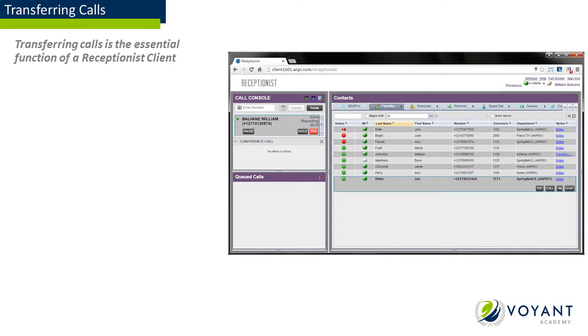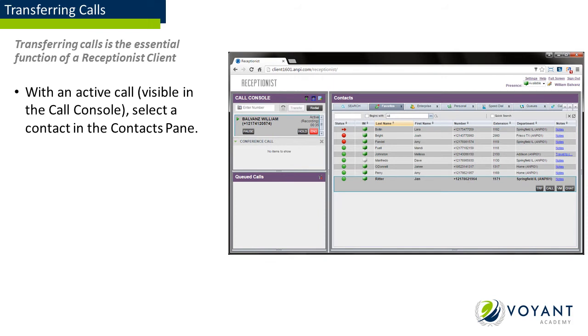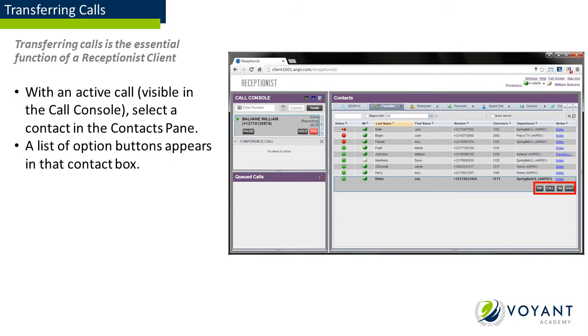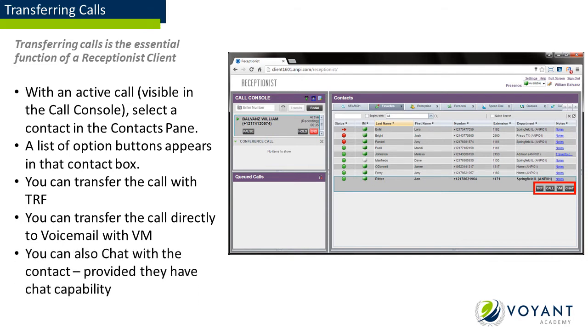Transferring calls is an essential function of this client. While you have an active call in your call console, select the contact in the contacts pane. A list of options will appear in the contact box. TRF, or transfer, will send the call directly to the contact. VM will send the call directly to the voicemail of the contact. You can also initiate an instant message chat with the chat button. Some of these options are dependent on the capabilities of the contact, and if they do not have the proper capability, the button will not appear.